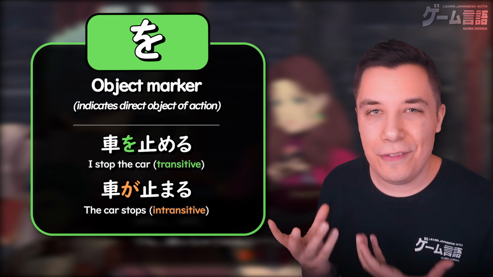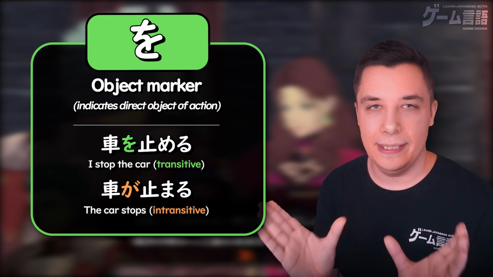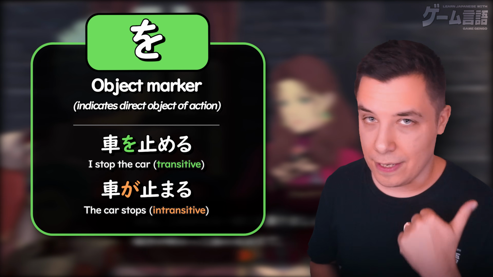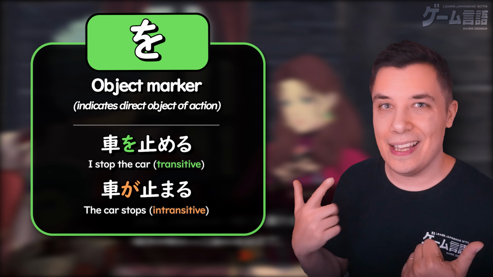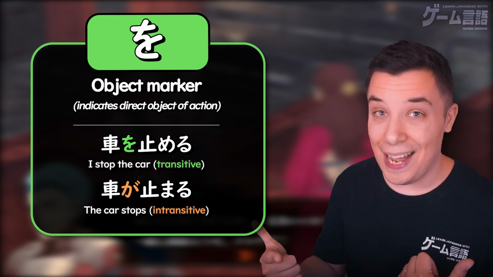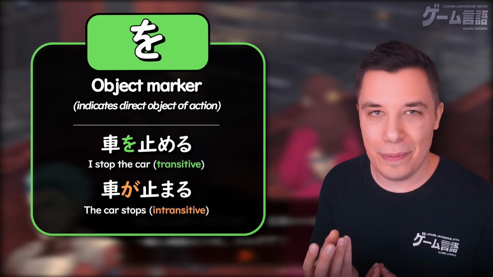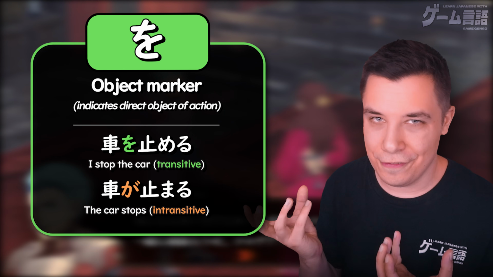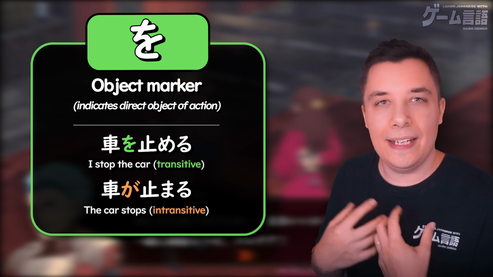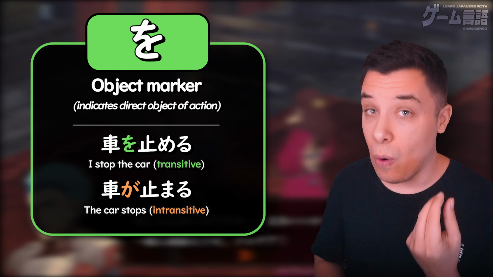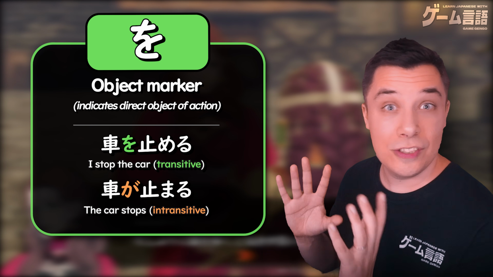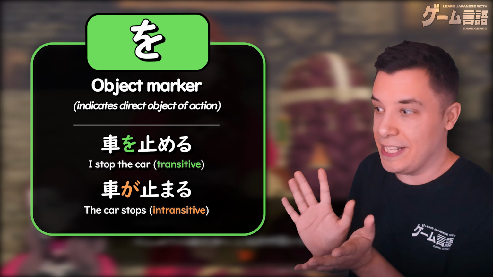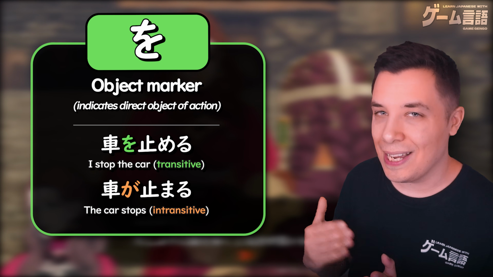But very simply, if we have a look at this example, you should be able to see pretty clearly how it's different. I stop the car, kuruma o tomeru, versus the car stops, kuruma ga tomaru. So here we can see a verb that has its transitive and intransitive form, and we can see that the one that is clear who's doing the action is marked with the o particle. I stop the car, kuruma o tomeru. But the one that's not so clear who did the action, it's happened. In that situation, it's kuruma ga tomaru.